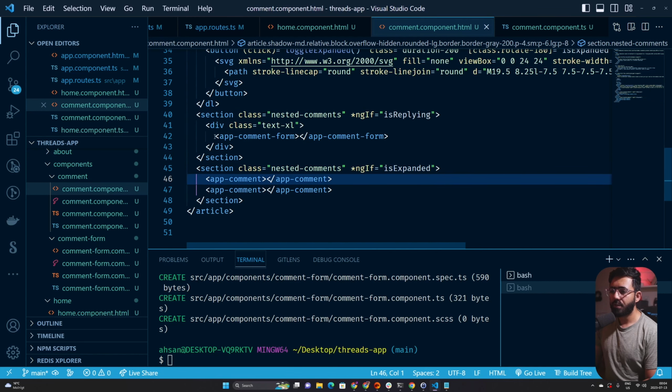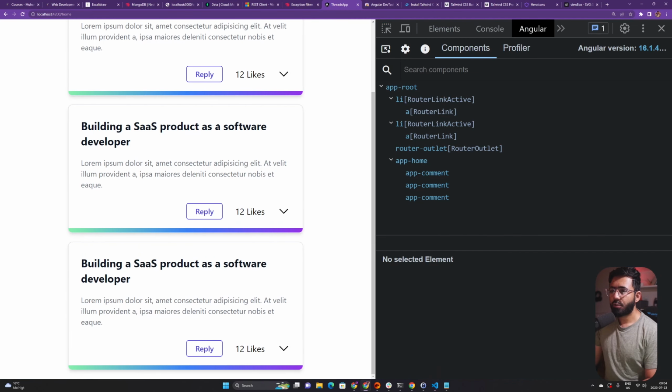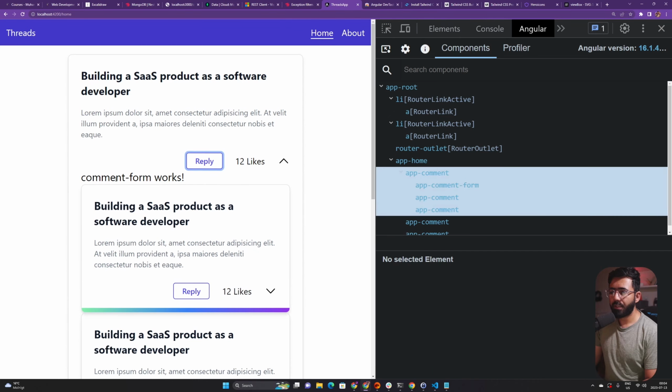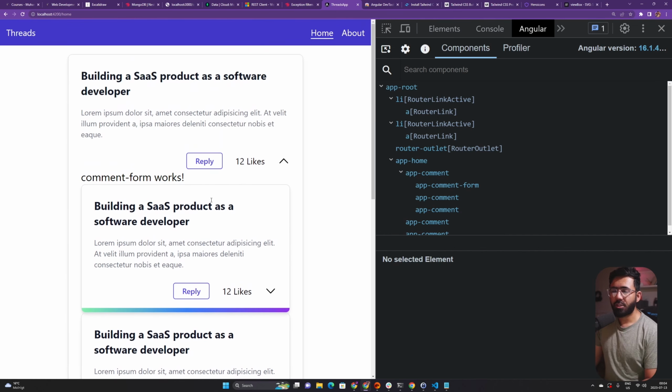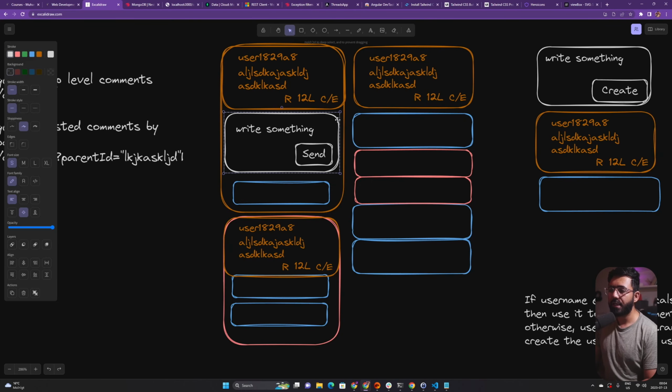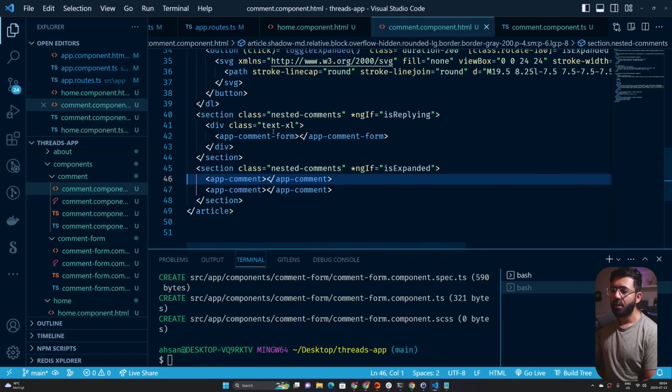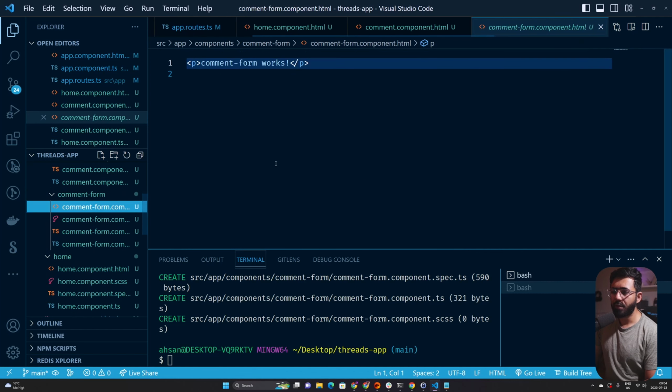We can also see the comment form. So if I now go to my app reply, you can see comment form works. And then I have the nested comments, which are a bit inside there, right? So now that we have this, let's actually implement the comment form. So what does that have? If I go to my super cool drawing, you can see that it's just a component that has a button and a text input. So we go to the comment form component and we start styling it.